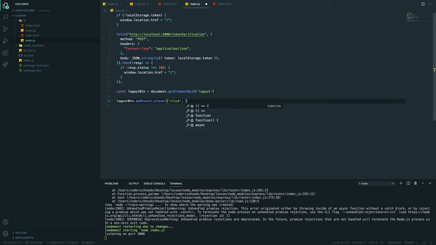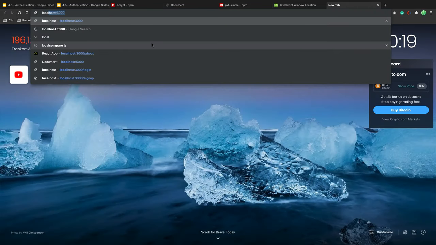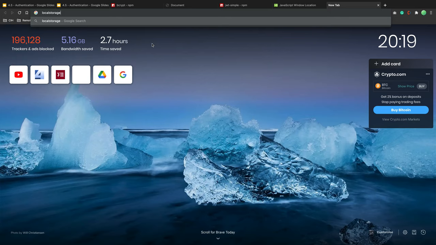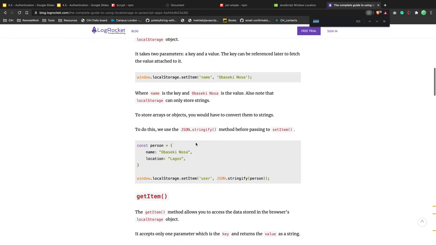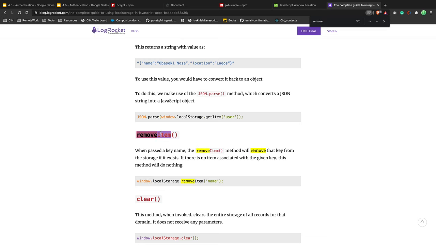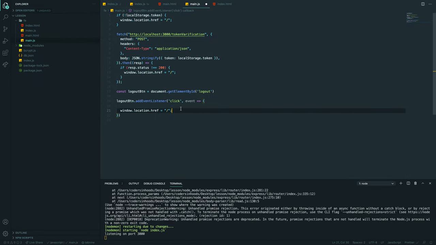BTN event listener, click event, and what we want to do is just, when you click, remove the token. Yeah, so redirect and remove the token. As I remember, localStorage dot remove something. Yeah, I think you're right. Remove item. Yeah. So where is the removeItem? Yeah, brilliant. So in our case, we will do remove token, right?